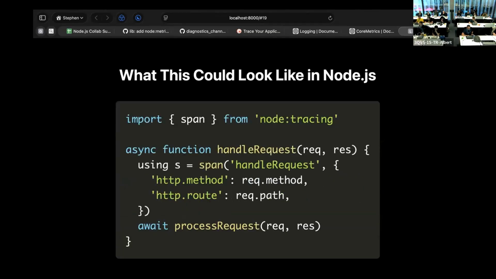So this is just some ideation on what an equivalent in Node could look like. Just have a span function that takes a name and some attributes, and it returns a scope object, and that can just trigger diagnostics channel events in the background. Exactly what those are is at the moment still unclear, but I'm just thinking about the general idea.